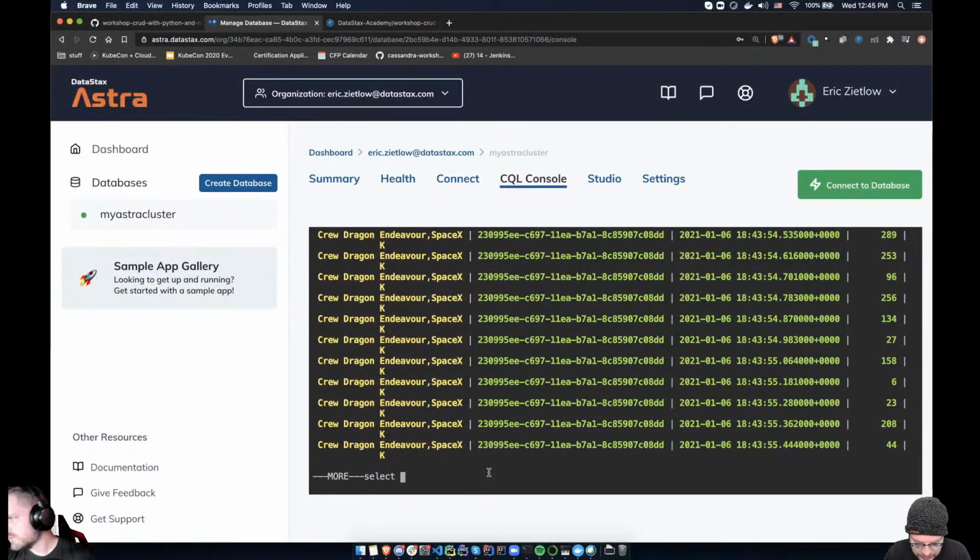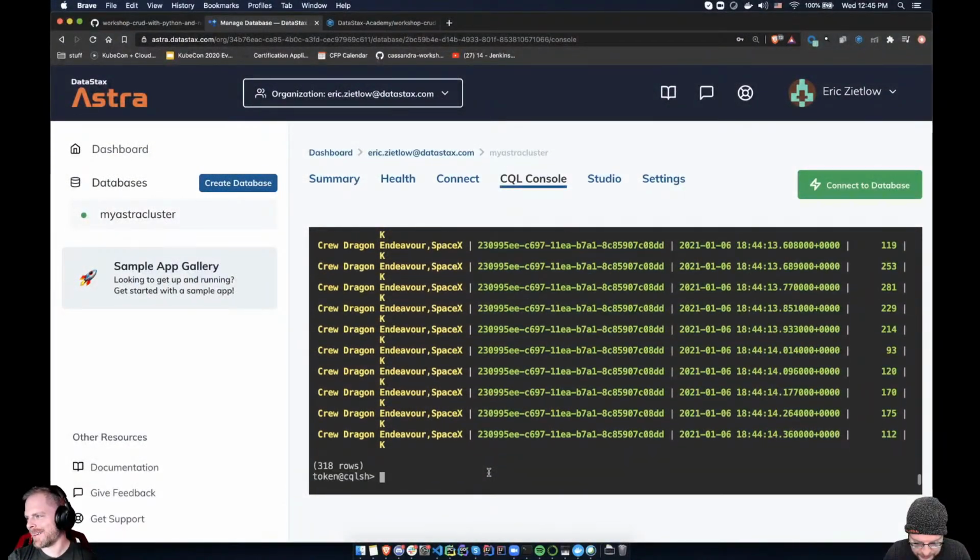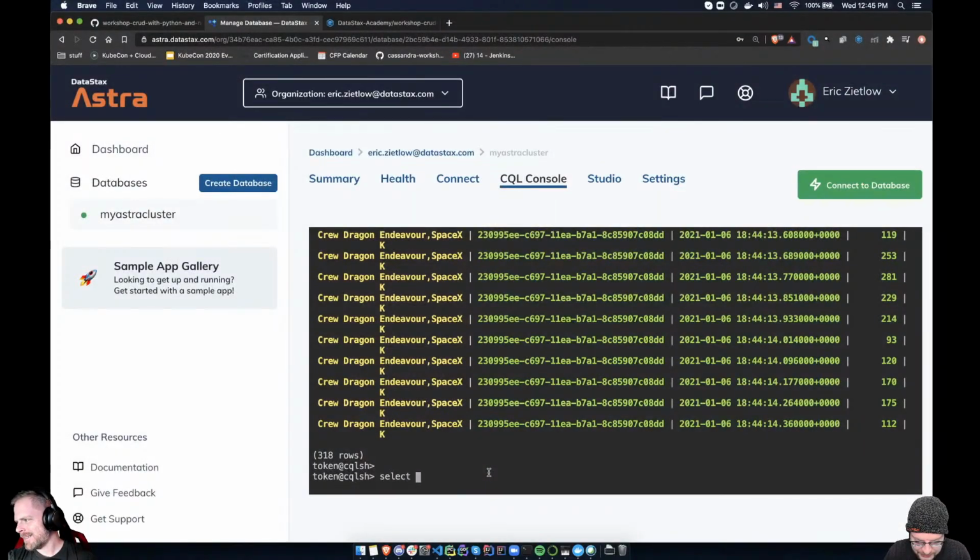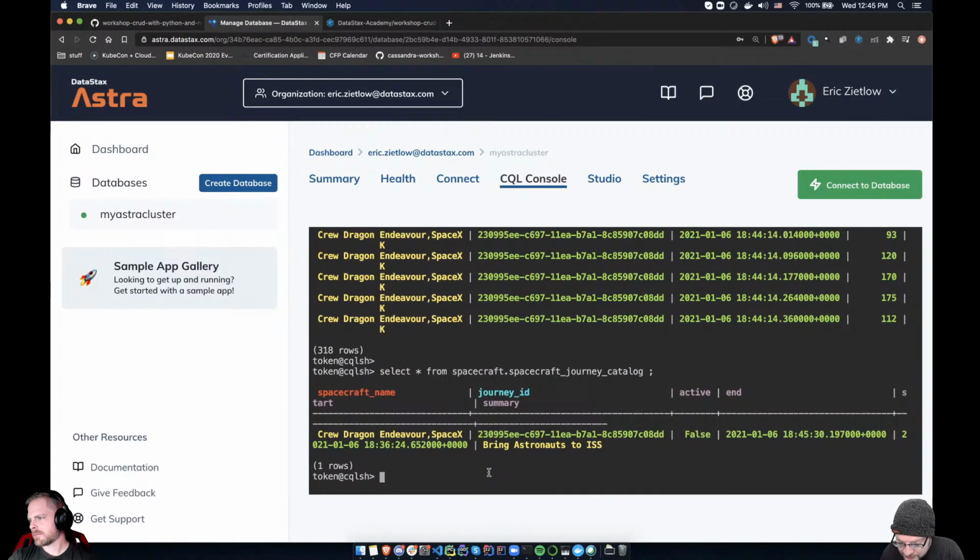Select. Oops, I am in the. All right, there we go. Select star from. You ever done that where you type commands in the middle of an output? It wouldn't be the first time. Yeah. Journey catalog. There we go. Oops. And we'll notice that it is now set. It's active. Is set to false.